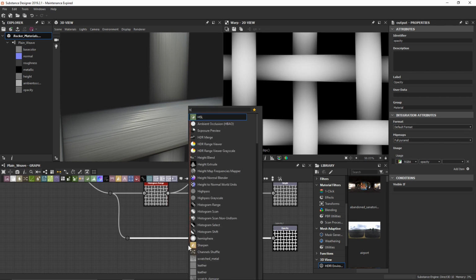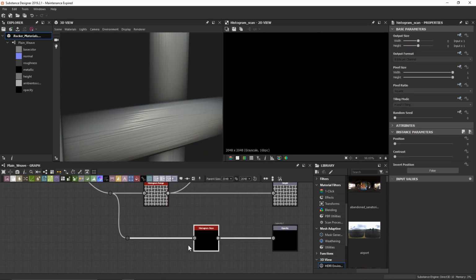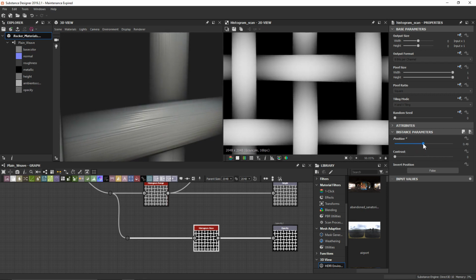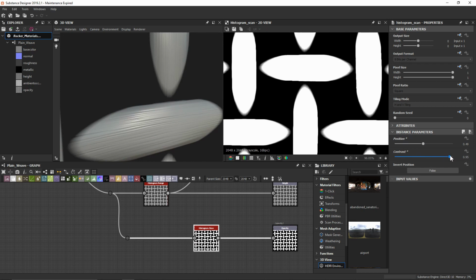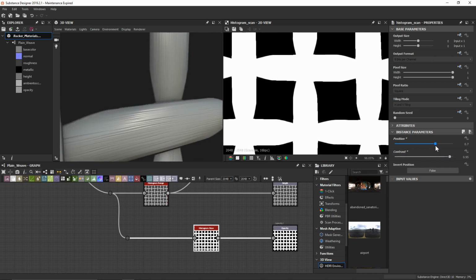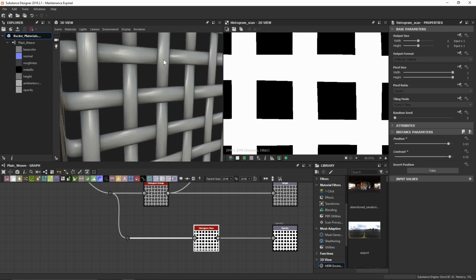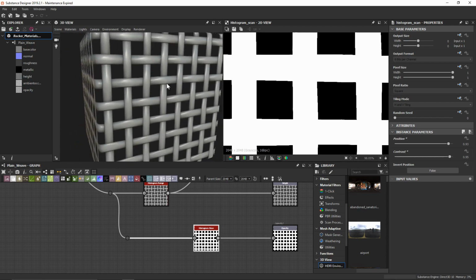So I can use a histogram scan node, and let's bring the position up. And I'm also going to bring our contrast up as well, maybe around 0.95. And as I bring this up, we can see what the difference is going to be, right? A little bit transparent there and completely opaque, but transparent in the areas that are not going to be this rattan weave.